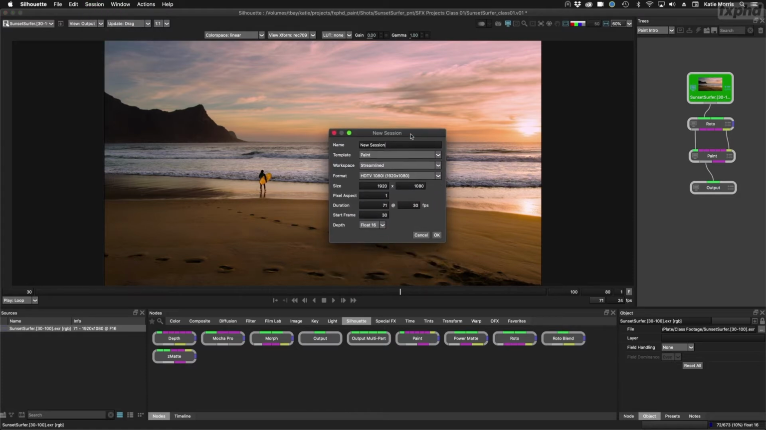So when the session dialog box comes up, you can name your session, which is a good idea, and then you can choose your template. So I typically choose the Roto Paint template here, and you can see that that is an option, and I'm given the streamlined workspace. You can also make your own workspaces, and you can save them, and you can see down in this pull-down menu here, I've already saved some workspaces and assigned them to some hotkeys.